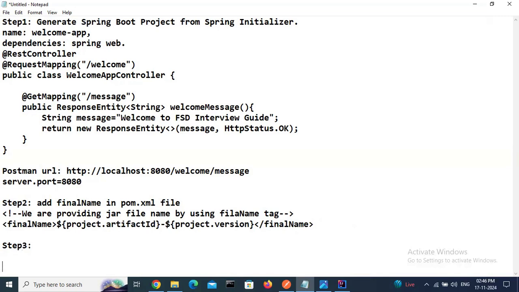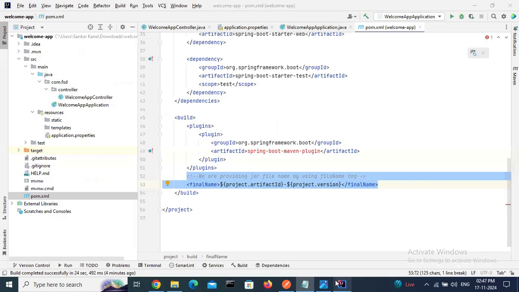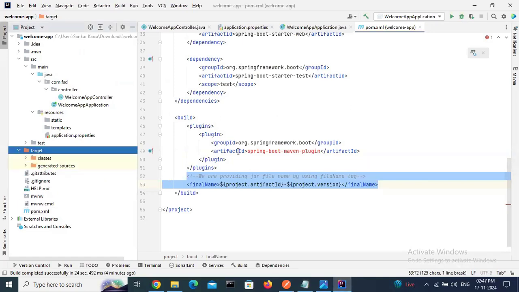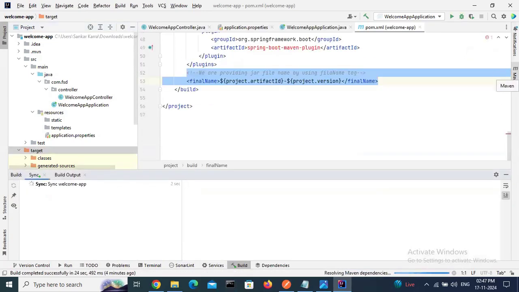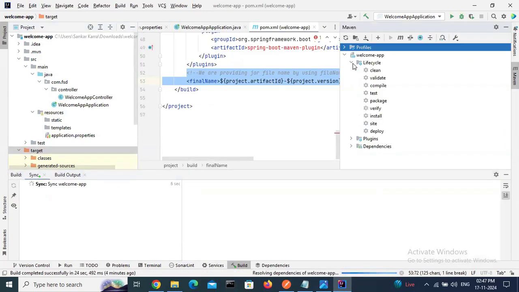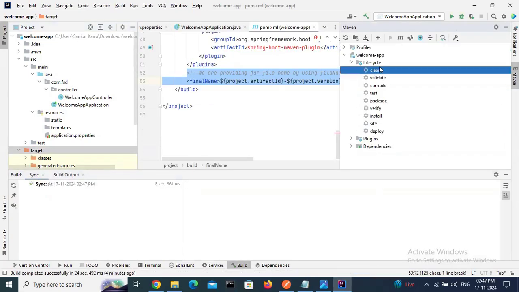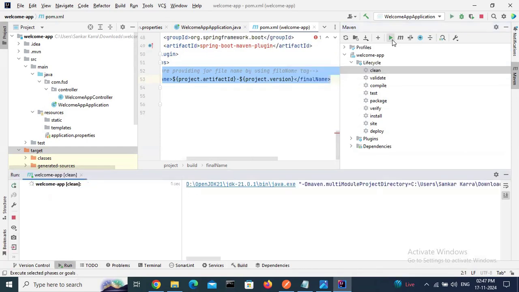Step 3. In step 3, we need to run Maven clean install goals. Then we will get one jar file in the target, right? As of now, no jar files. So Maven welcome app. I'm running the clean goal now.